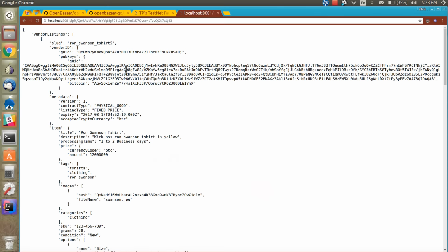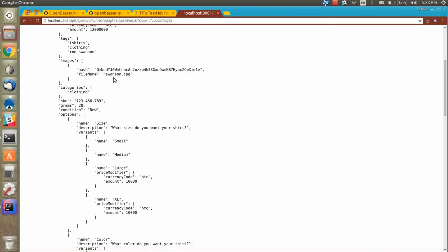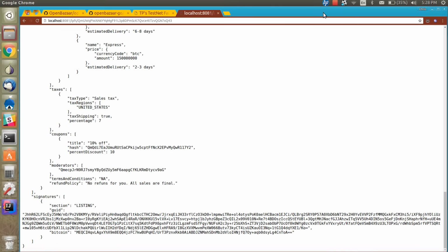And if I wanted to view this in a browser, okay, this would be viewing it on the other node as if this was the buyer. And this is the listing that we're going to purchase. Okay, so it's basically a t-shirt.